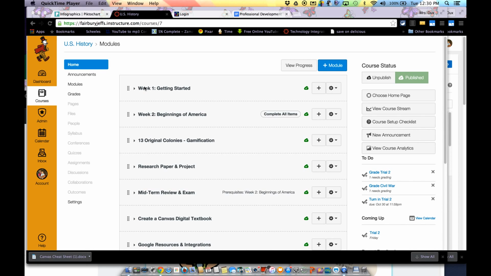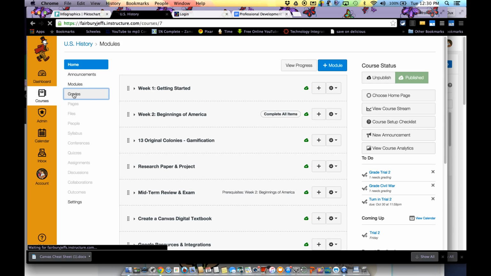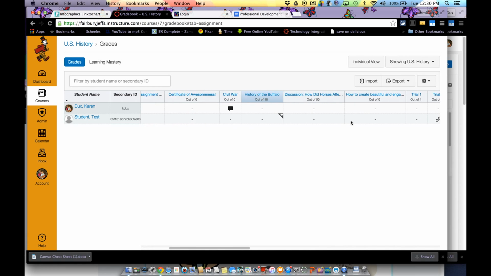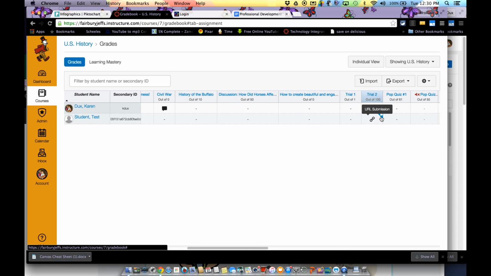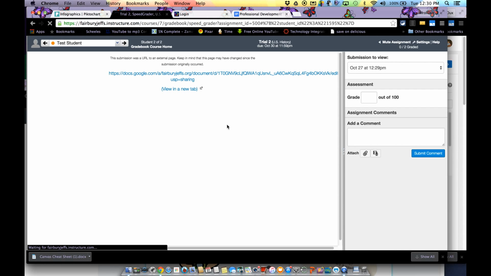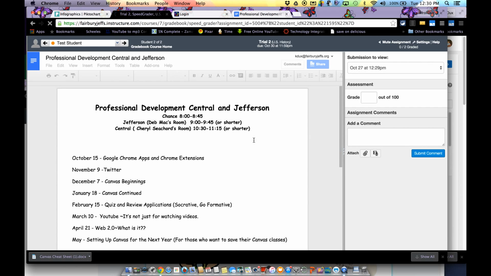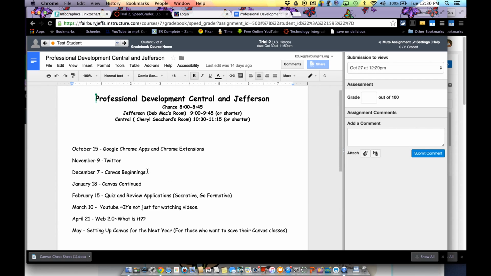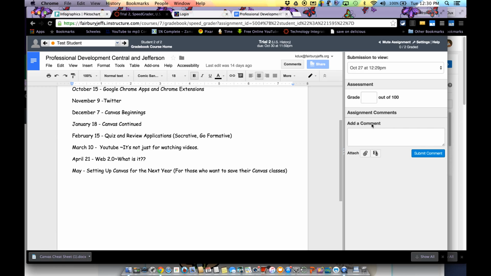Okay, now we're going to go into our grades and we're going to take a look at what that student has done. And the assignment was Trial 2. And so we're going to go right in here and go to our speed grader. And right here it says this is the document that the student has shared. So here in this document we can go ahead and edit any comments that we want to do, give our grade out of 100%, submit those comments. Remember, you can do a video media comment.